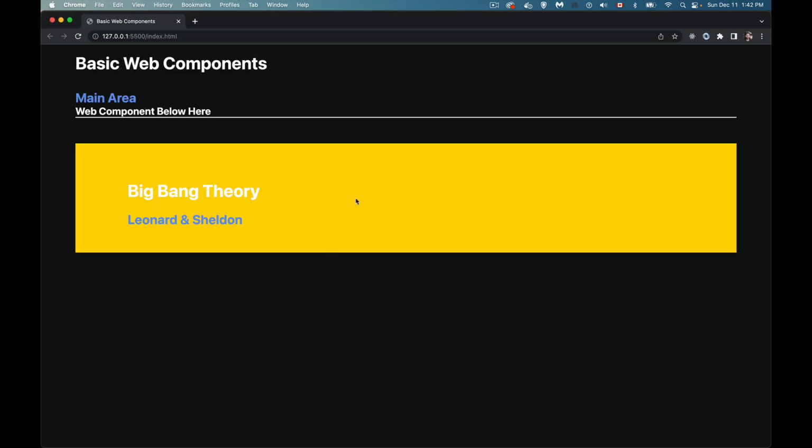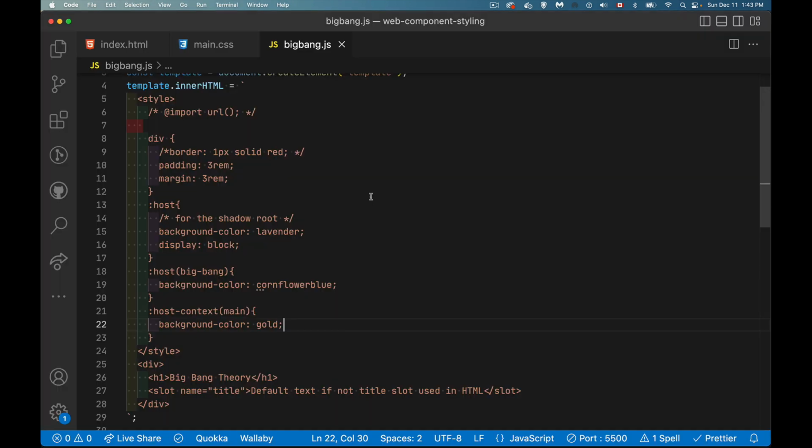There we are. So I've got the gold background, the blue, which was coming from the H2 styling on the parent page, so that came down in. The fonts are cascading down from the parent page. And then we had three different ways: the host method, and the host-context method. Those three things let us check the background color.